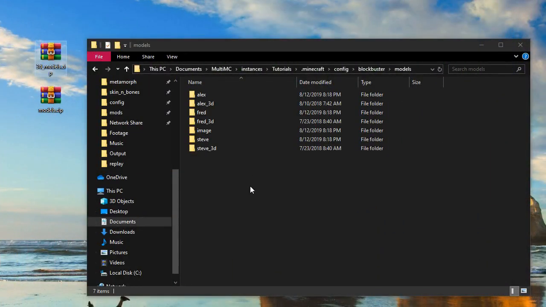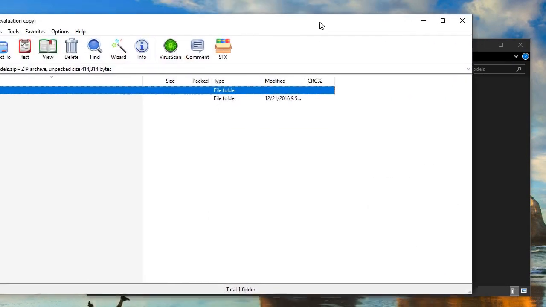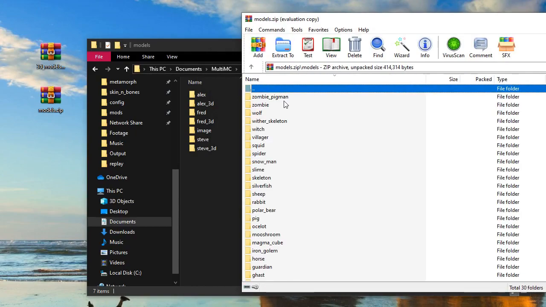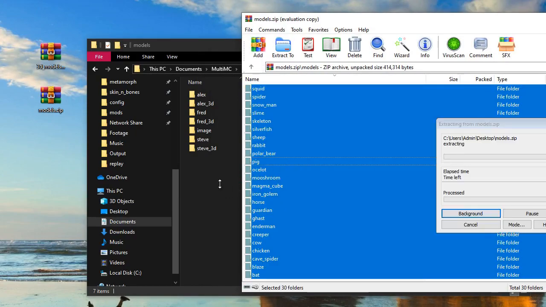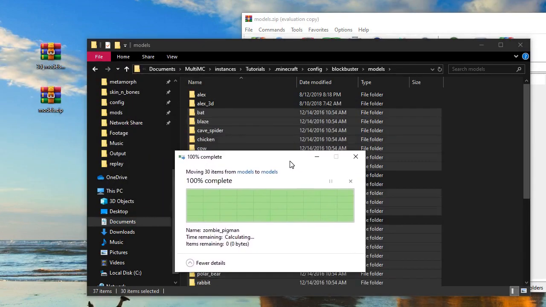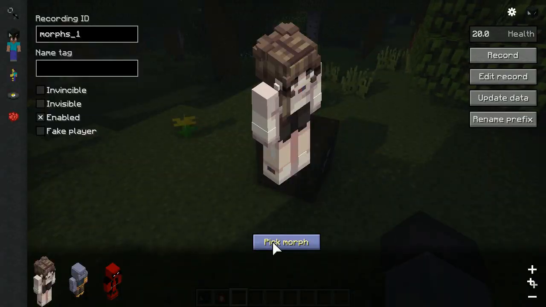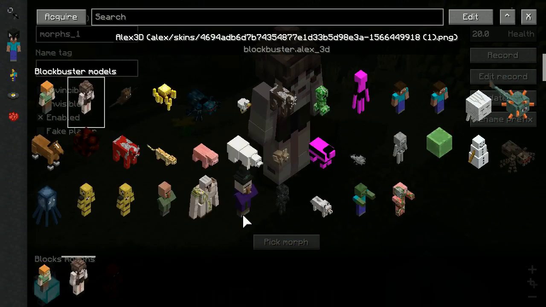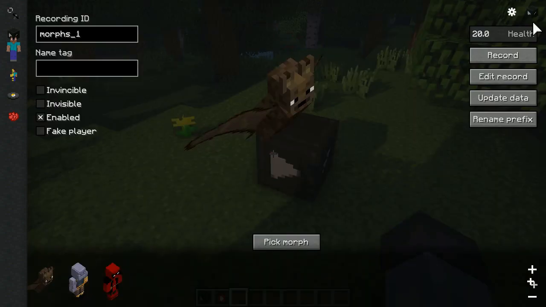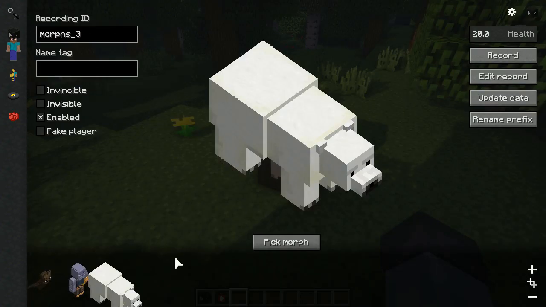Now let's install the vanilla mob pack. It's done the same way. You just unzip the zip file and drag and drop folders from the zip into Blockbuster's models folder. Let's go back to the director block, and now you'll see a lot of new models in Blockbuster's models morph category. Let's change all of our existing characters' morphs to vanilla mobs ones.